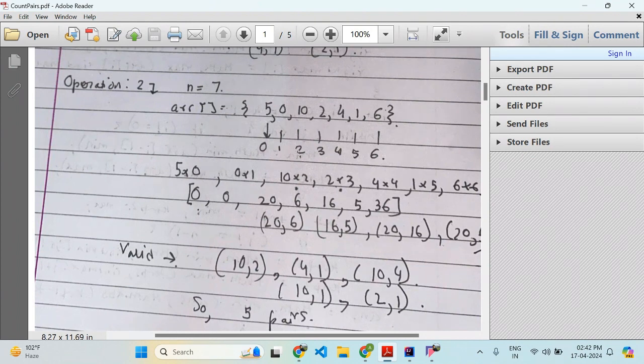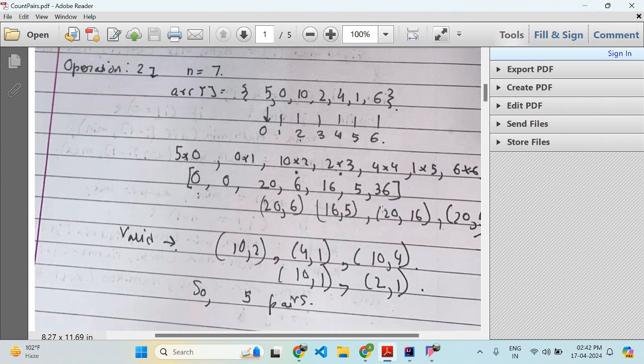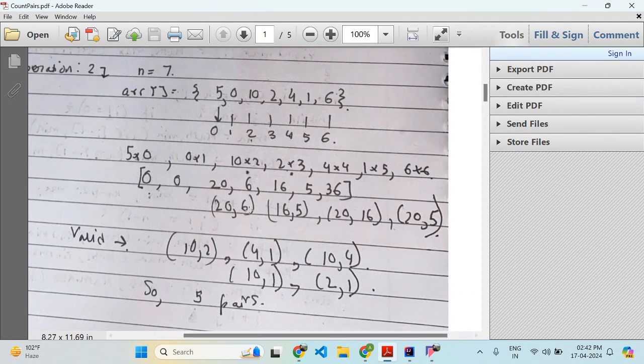Individually, I will write the indices like this: 0, 1, 2, 3, 4, 5, and 6. Then I will multiply the indices with the particular elements and form a resultant array. So the resultant array will be 0, 0, 2, 6, 15, 5, and 36. Now we're going to make the pairs which fulfill this particular condition.